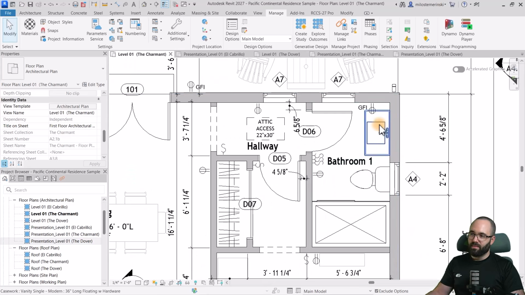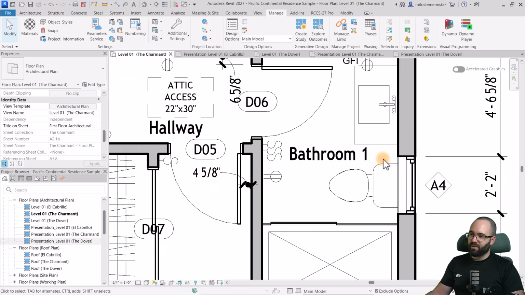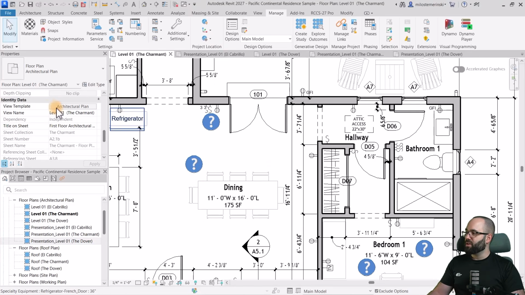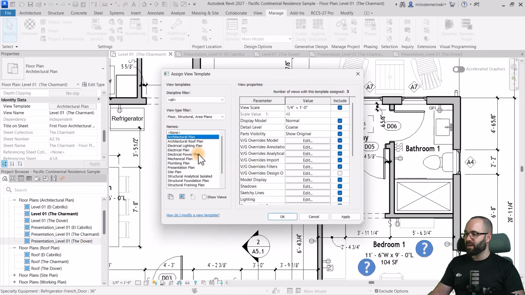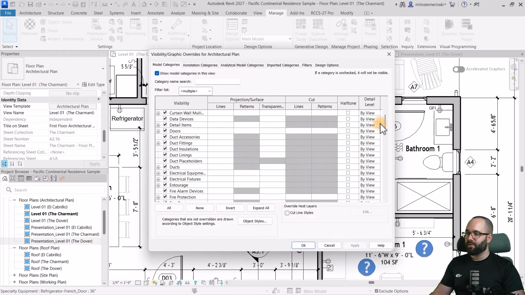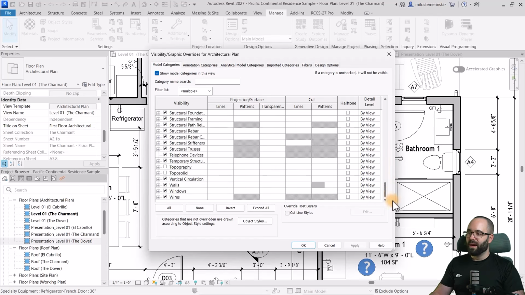Same thing with the bathroom fixtures. We can see those have black lines. We can see this better, yeah, and the showers, but these are gray. So if I go here to the view template for architectural plan, we can see all of the view templates here, but for this particular template, if I go to visibility graphics overrides, open that up here, if I scroll down, I'll find, see, furniture, the halftone is checked on. So that's why that happens.